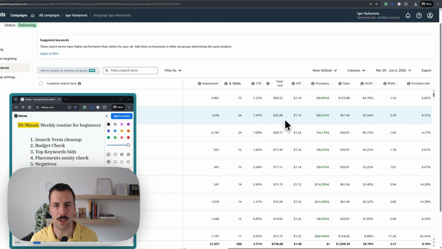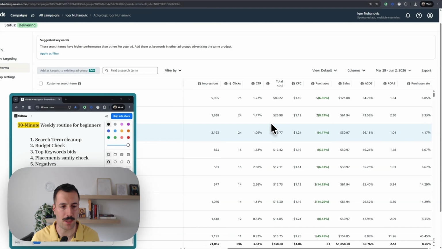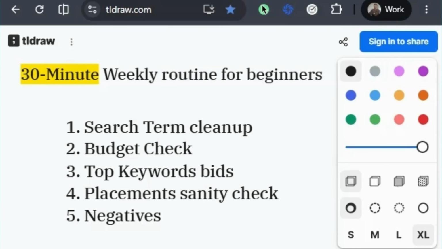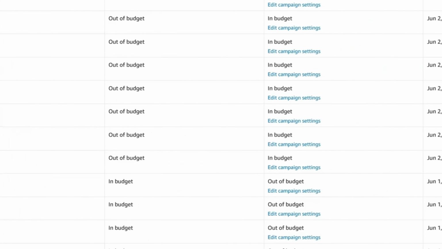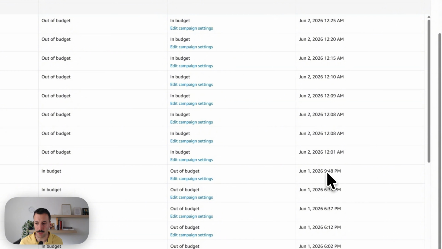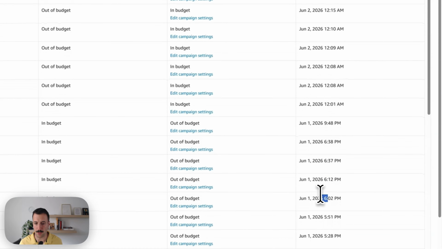Let's move to point number 2, the budget check. This is an additional, even quicker, 5-minute check. Here, what you want to look at is, for each of your campaigns, with campaign names on the left, when it is going out of budget. Some of the campaigns are going out of budget at almost 10 p.m., then 6:30, 6:30, 6:12, 6:06.